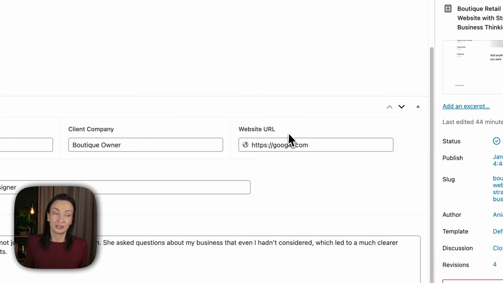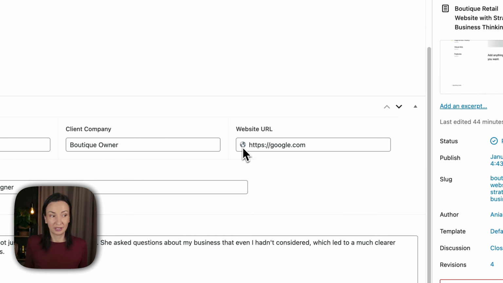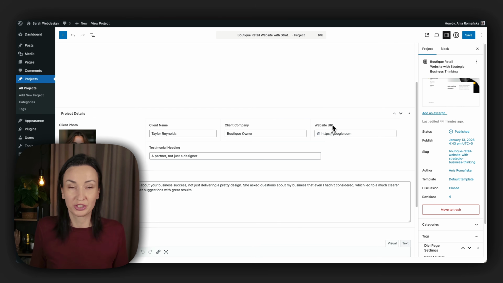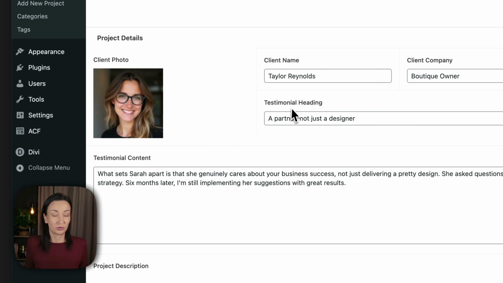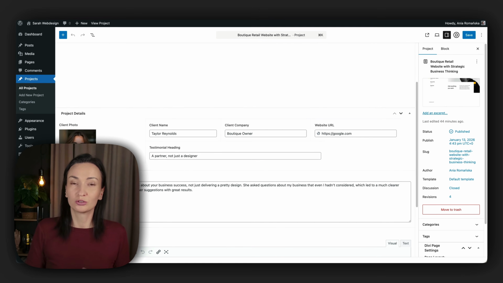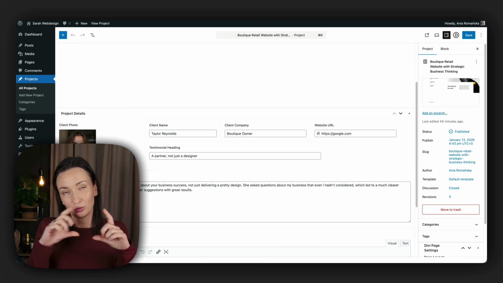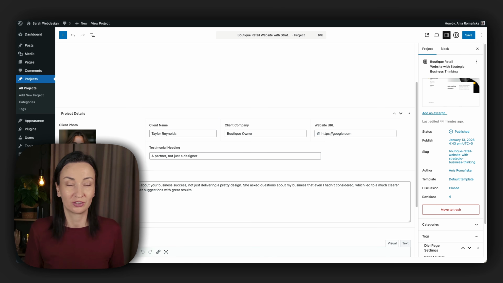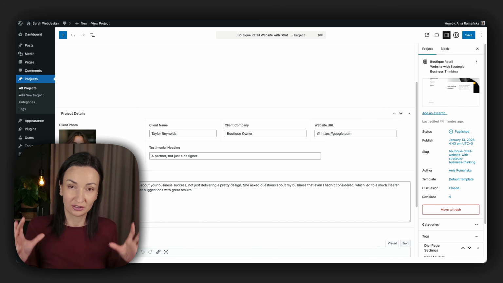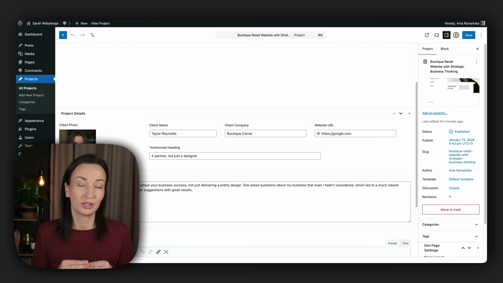I also added a URL field type for website or project URL, right? Then I separated the content with a testimonial heading, basically just so that I control which heading level is used when I display, first sentence slightly bigger and then the rest of my testimonial content. We could do that with the WYSIWYG editor. The headings would be styled, that would be contained in one text module later.